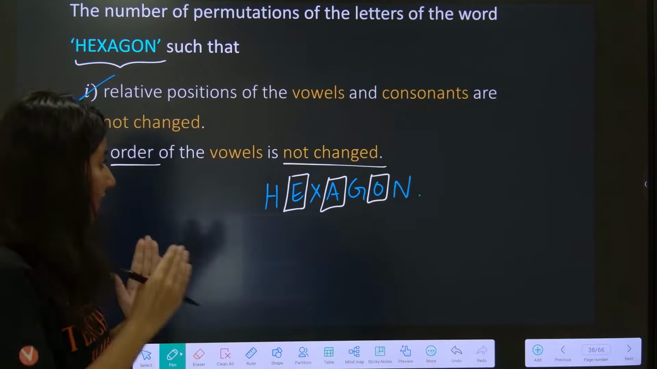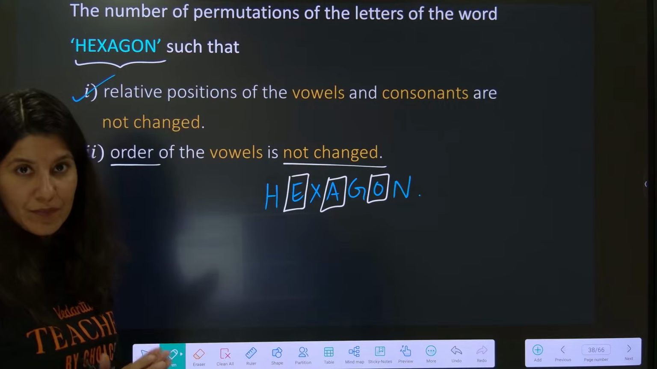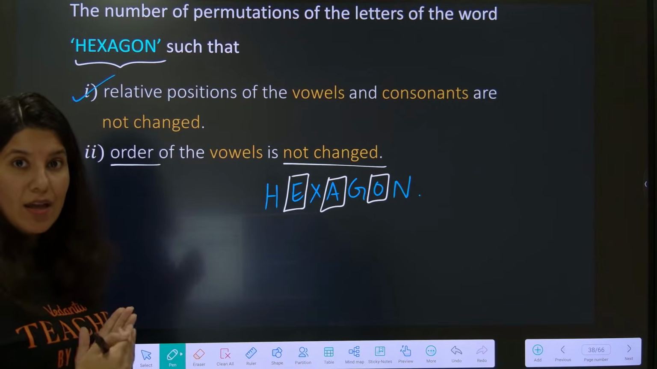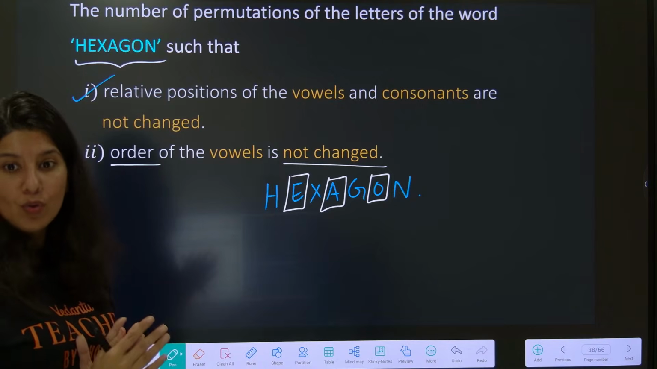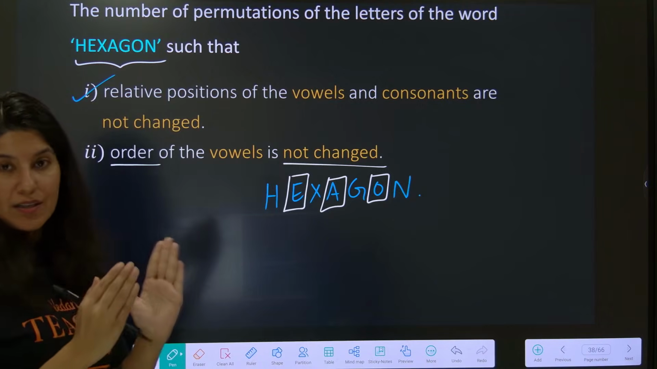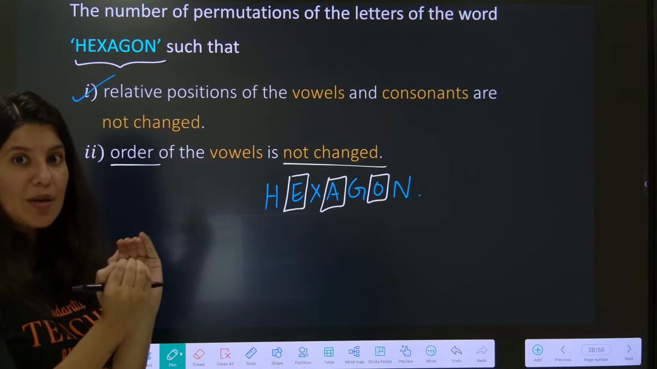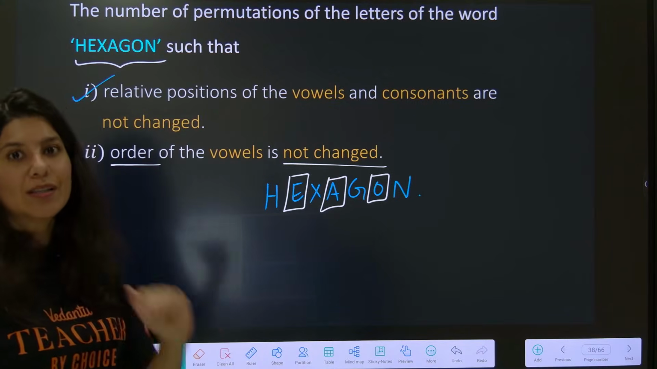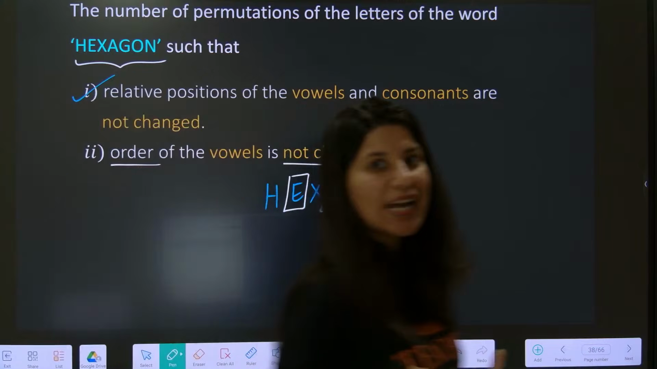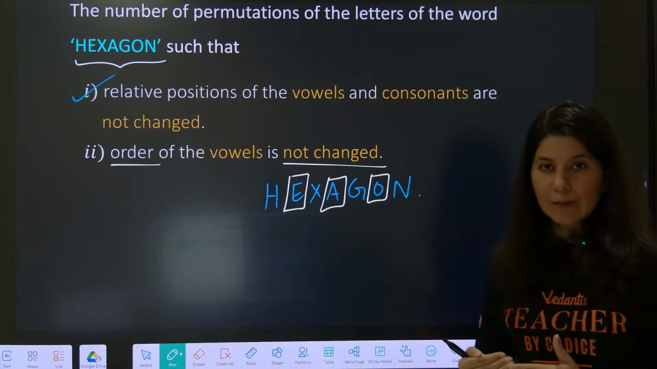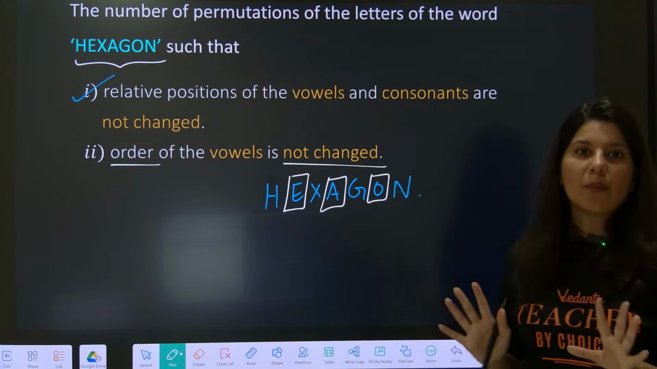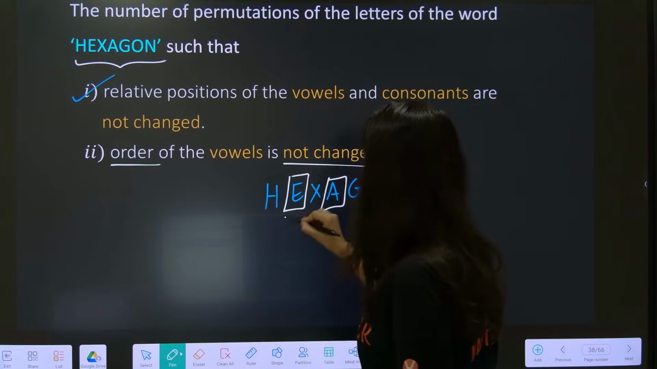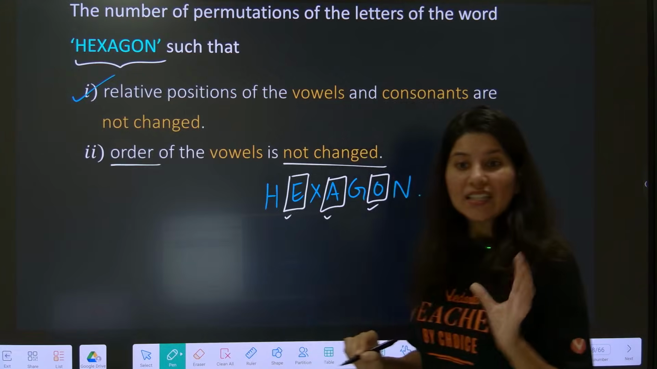But understand, E, A, O. Whenever you write any word, E should come before A, which should come before O. Not necessarily that they should come together, but E cannot come after A in that particular word. E should come slightly before, but it should come before, basically. So the trick is just make these 3 letters identical.